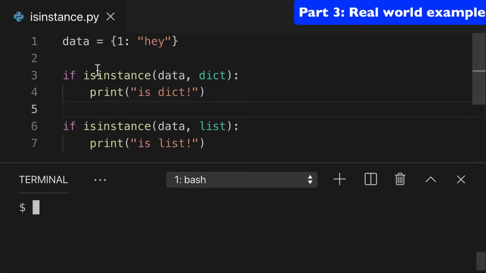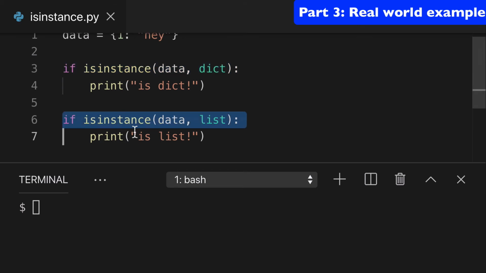One last thing I want to show you guys is how I use isinstance in a real life situation. So say this was like an API response or something like that, and you don't really know what you're going to get back. It could be a dictionary or it could be a list of dictionaries, and you're going to have to operate on it differently based on the type, right? So in this case, our data is a dictionary. And so I want to check if it's going to be a dictionary or a list.